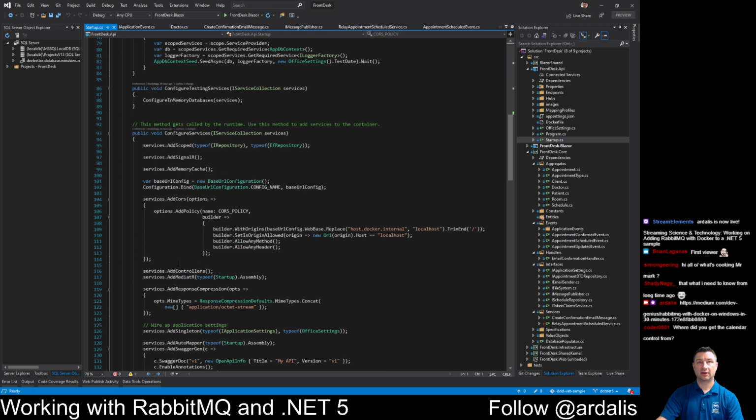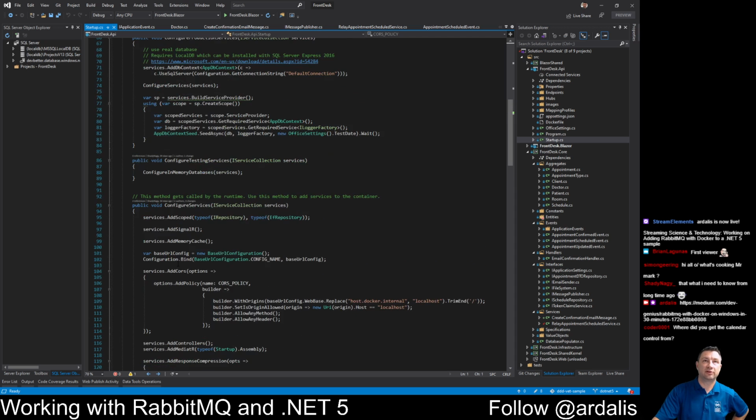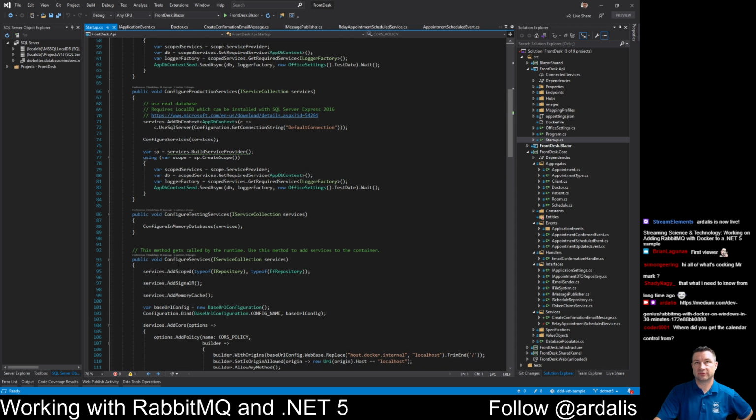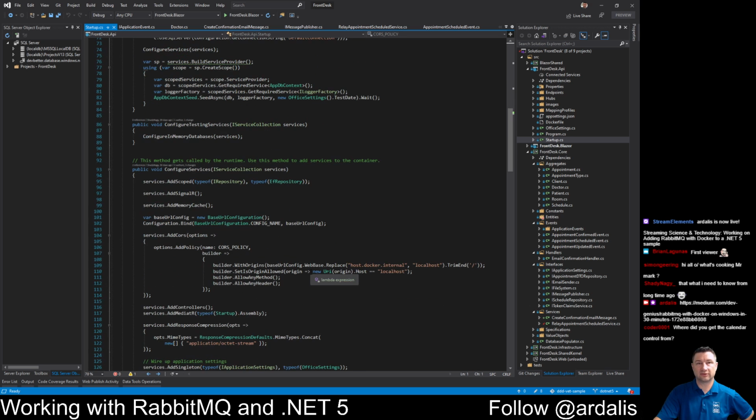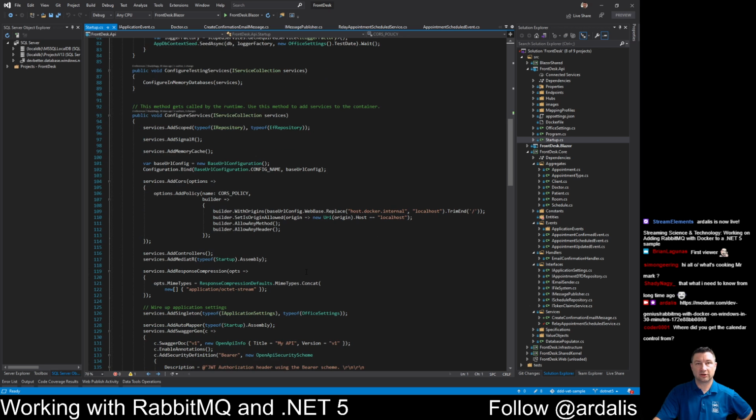Services, and we have both development services and production services, both of which call configure services. So I have to think for a second, is this something I want to change, whether it's in development or production? And I don't think it is. I think we want it to run every time. So we're going to add the code for that in both places.